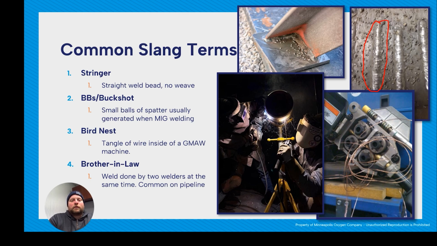BBs or buckshot, that's small balls of spatter usually generated from MIG welding. So right here, we see some BBs, buckshot. They don't always have to stick. You can just produce small little BBs that fly off. Usually settings not right, technique's not right, something like that, if you're getting a lot of it.